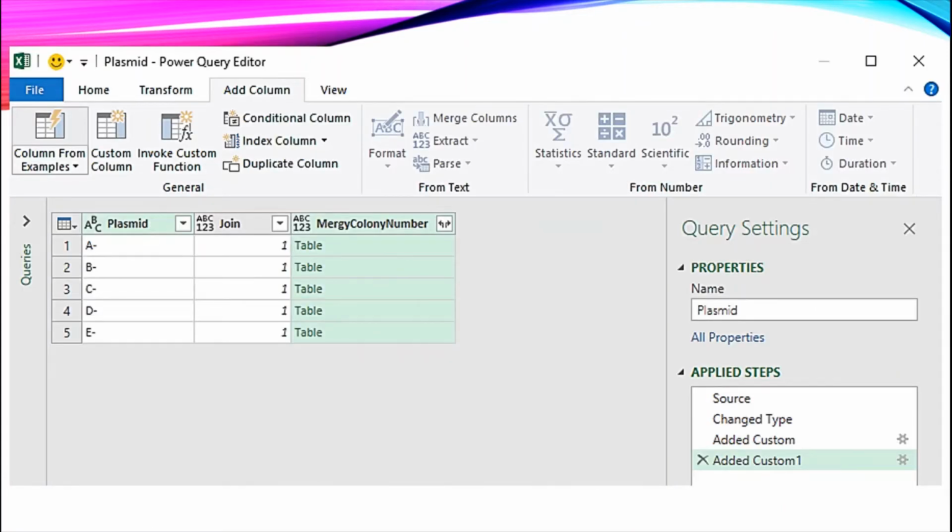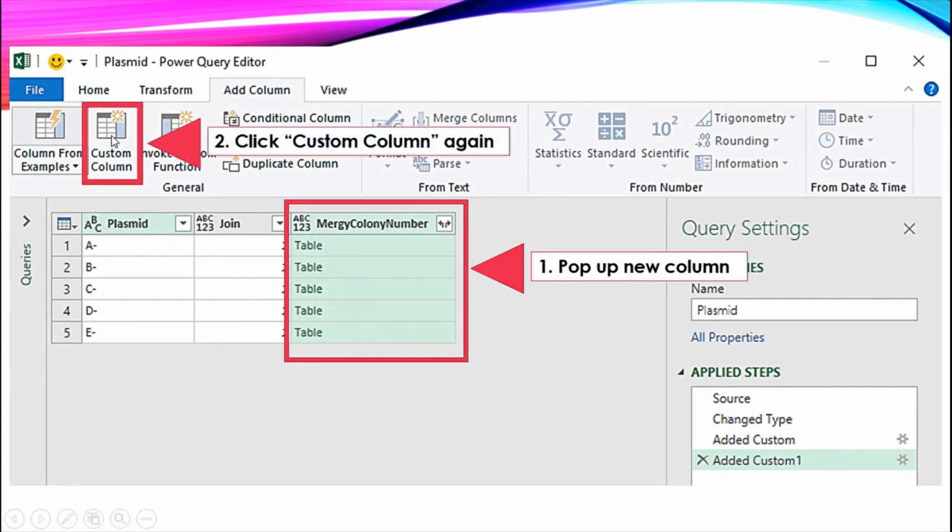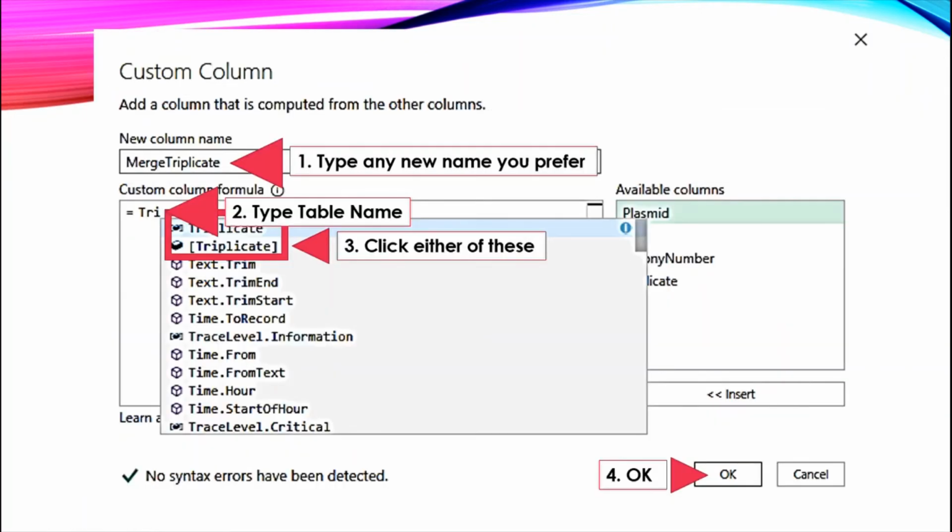After that, a new column should pop up with the word Table. And don't forget, we still need to merge the triplicates data. Then just click Custom Column again without clicking Close and Load To under the Home tab. Okay, do not click that. The same window will pop up, and key in the new information shown in this picture. Click OK once everything is done.